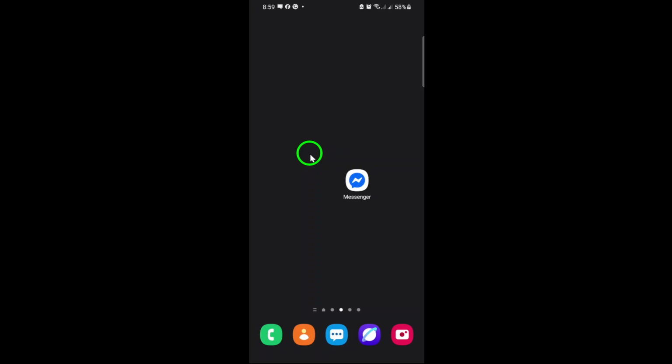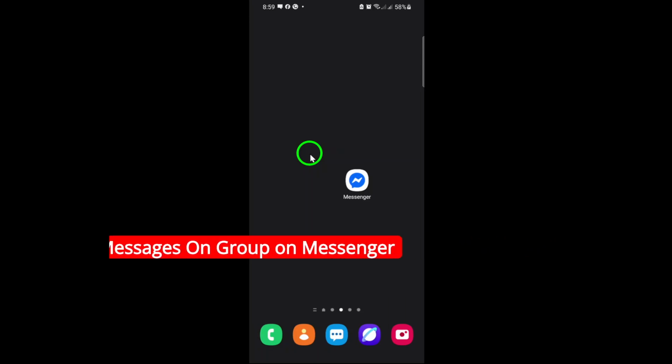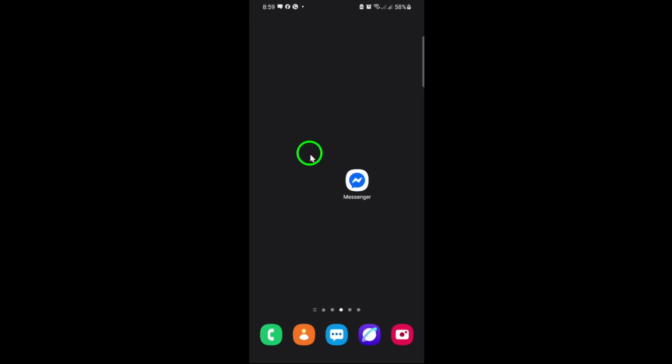Welcome. If you've ever wanted to quickly share a message from one Messenger group to another friend or group, you're in the right place. Today, I'll show you the simple, updated steps to forward messages on Messenger groups, so you can keep everyone in the loop without copying and pasting.